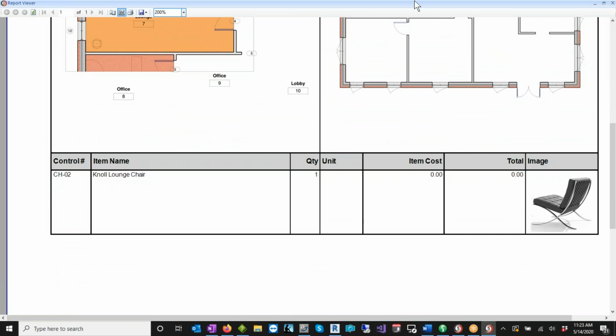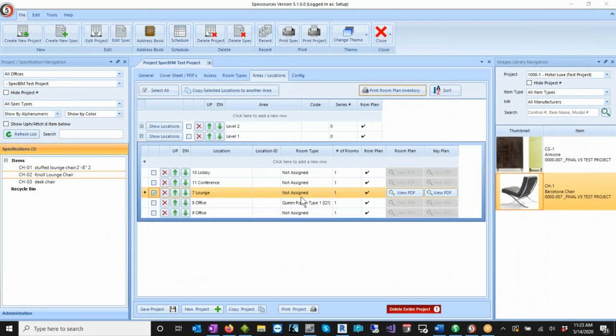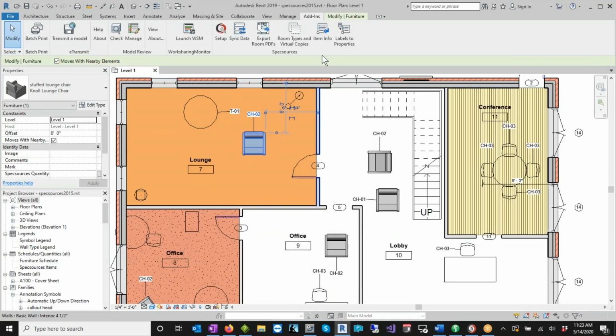And again, you can pass that over. When you go to print project in Specsources, when you print by location, you can generate that report and it'll print as part of your spec book when you go to print project and print by location. And that is pretty much the SpecBIM tool. These other two items don't really get used hardly ever. I'm not going to talk about them in the demo, but that's how you pass information from Revit to Specsources.